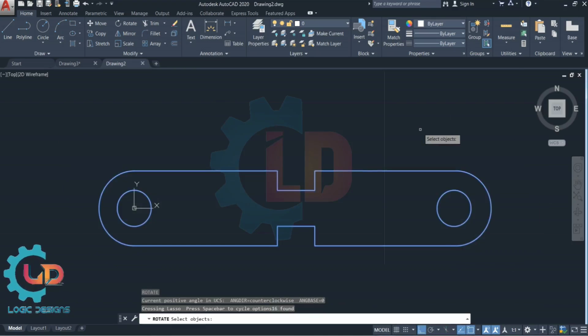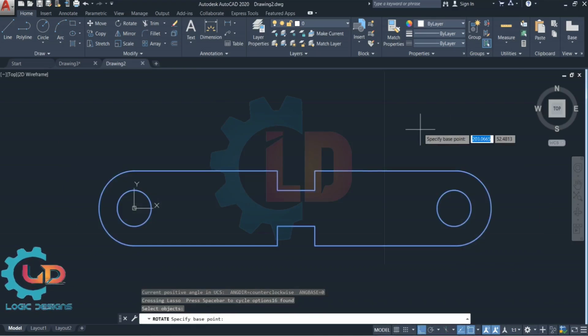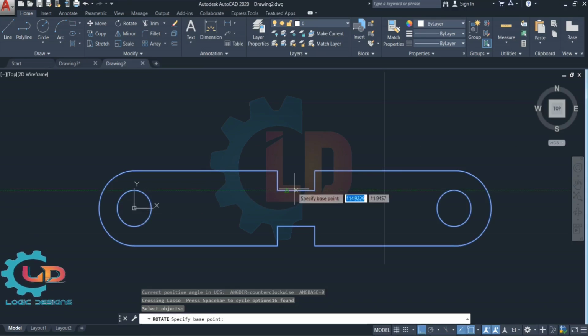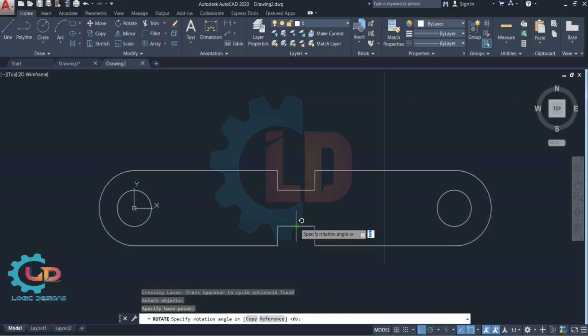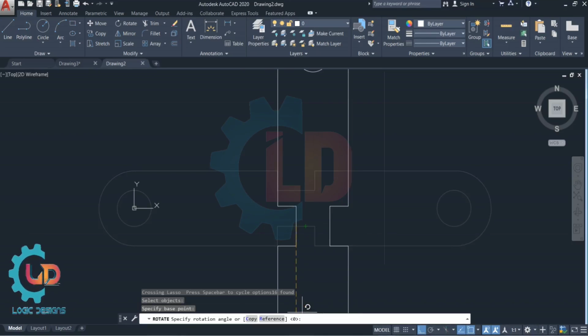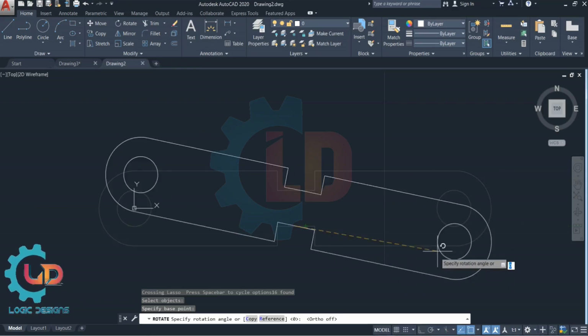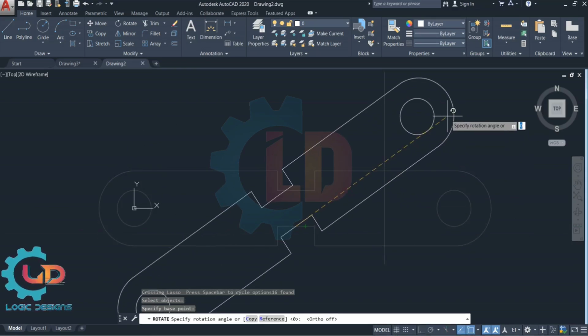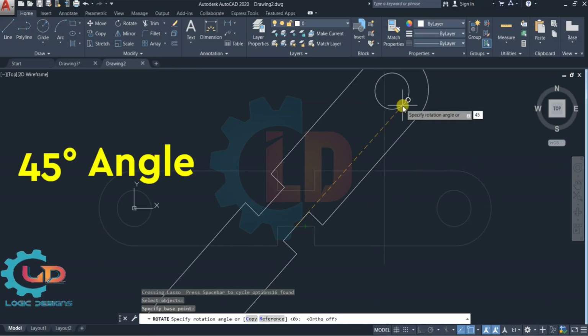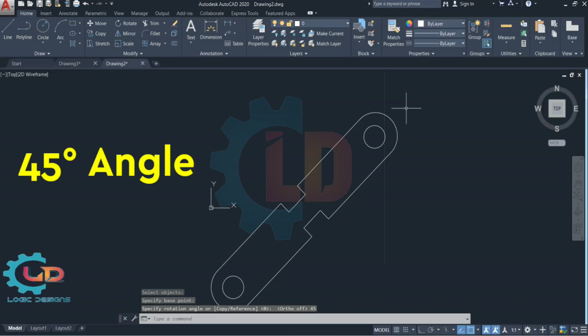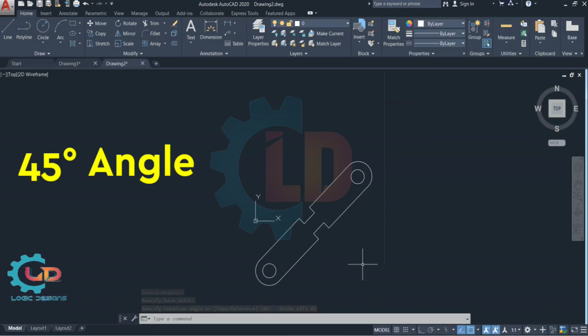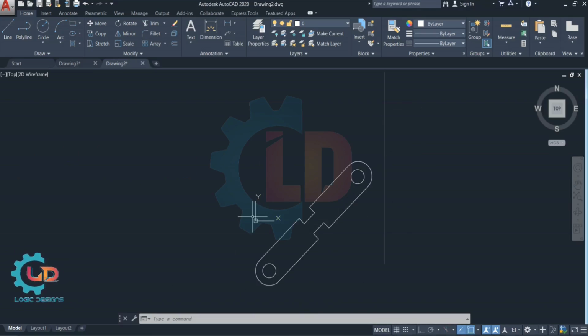Now select an object to rotate. Now select a base point. I am selecting a base point. Now you can see here you can rotate your object at 0 to 360 degree. I am putting here 45 degree angle. You can see here our object is now rotated at 45 degree angle.